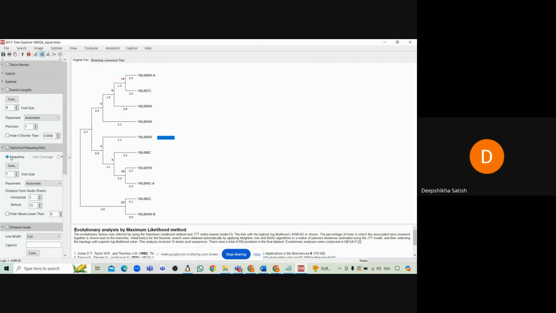Basically, in the frequency info or statistics info, we are getting the bootstrap values, which indicate the proportion of bootstrap replicates, like resampling of the original data set. So if you have 10, 20, or 30, it means the branch or clade was supported in 10% of the bootstrap replicates. So this is actually showing you the percentage of the statistics.